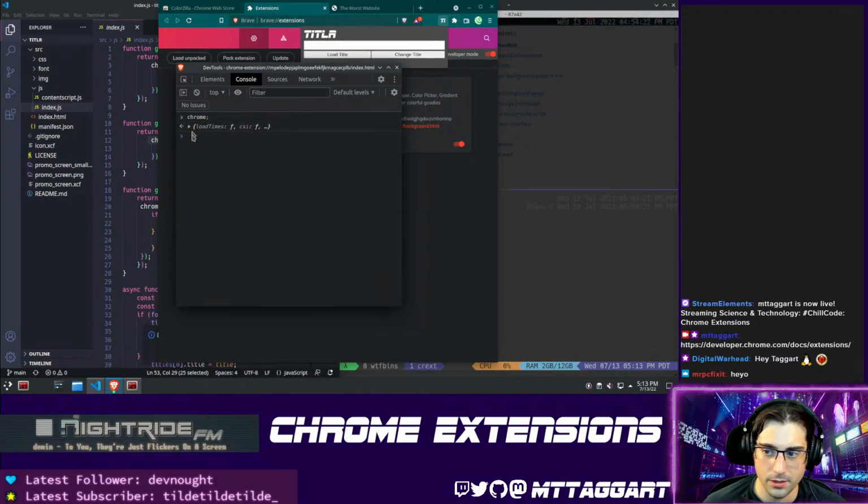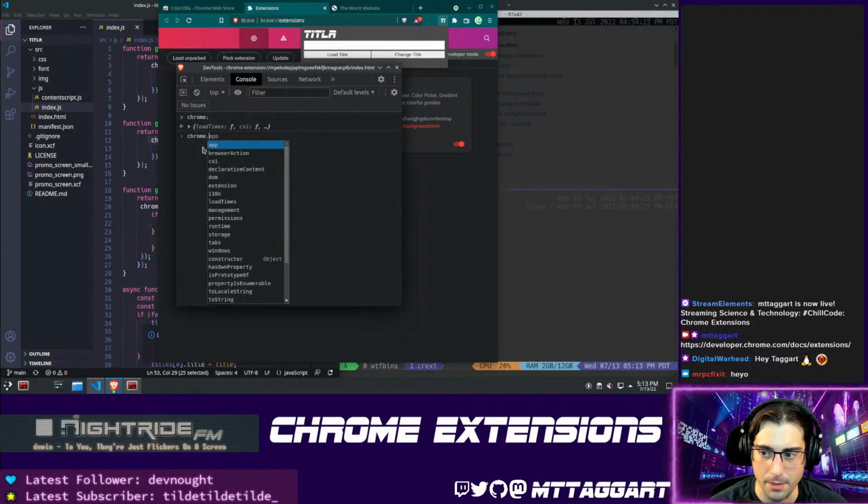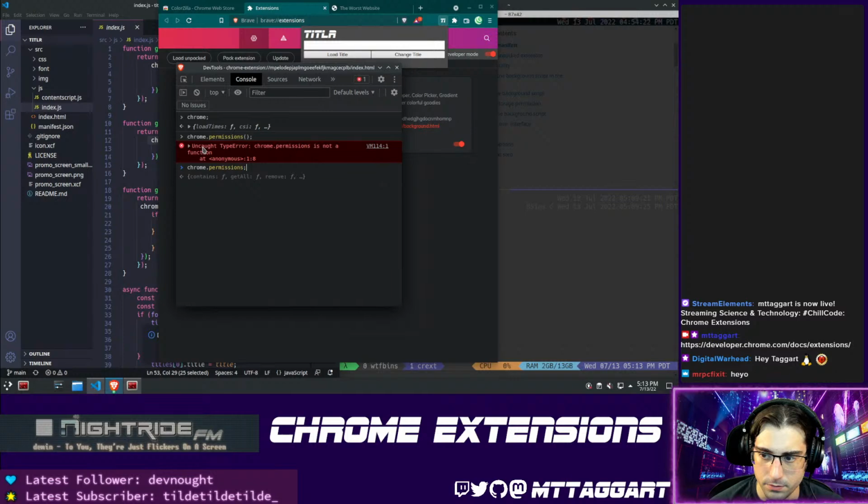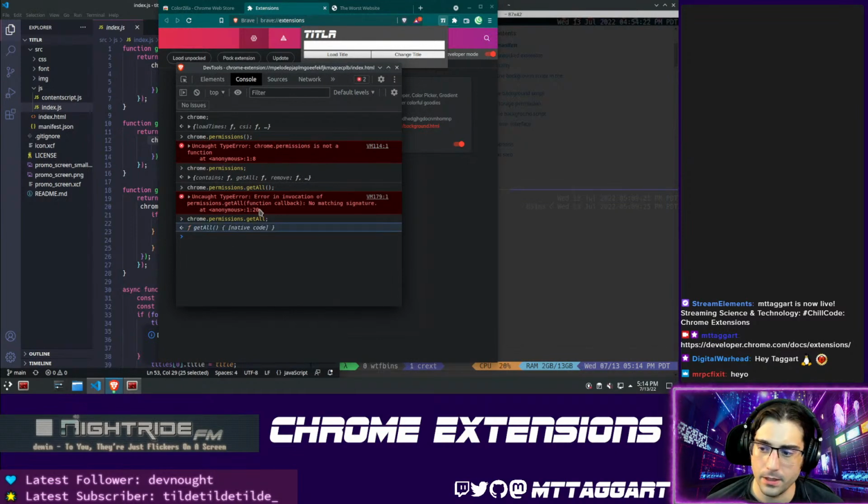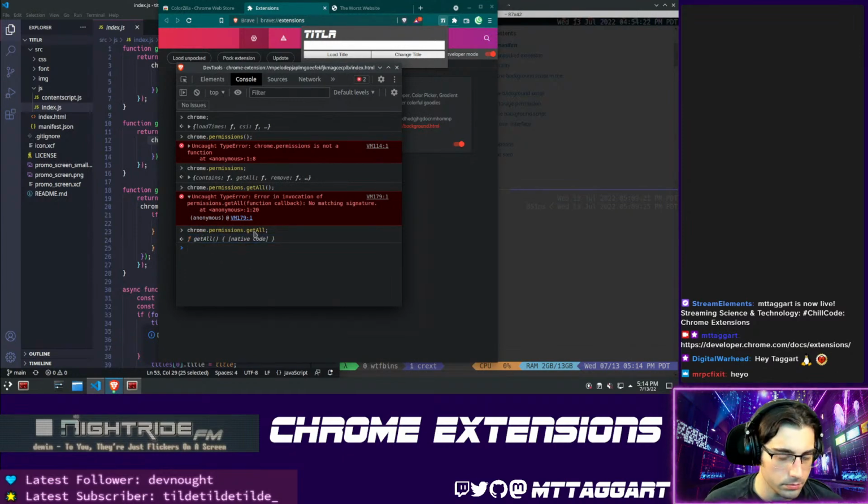If I ask for chrome.permissions dot what? getAll. No matching signature. So I can't necessarily directly invoke them, but that is what's going on. The Chrome API is kind of inside of there, so I have access to it.